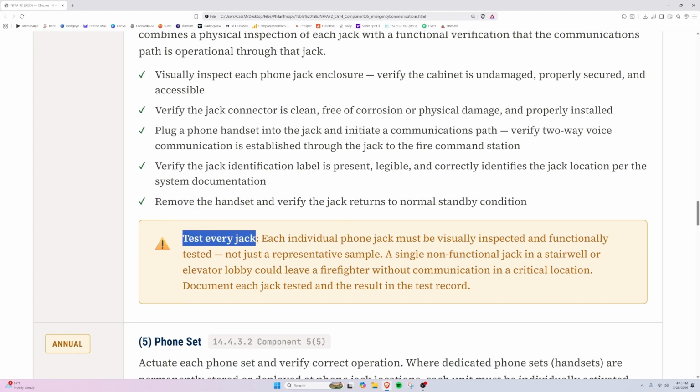Test every jack. Each individual phone jack must be visually inspected and functionally tested, not just a representative sample. A single non-functional jack in a stairwell or elevator lobby could leave a firefighter without communication in a critical location. Document each jack tested and the result in the test record.